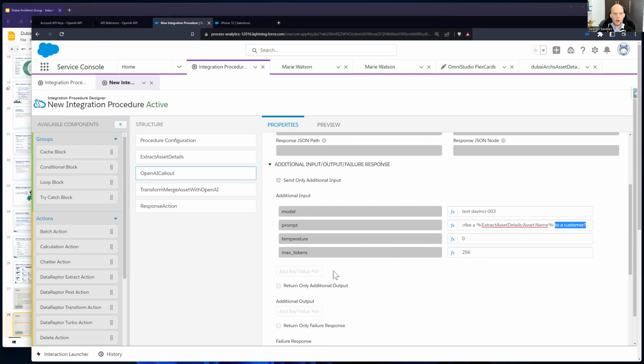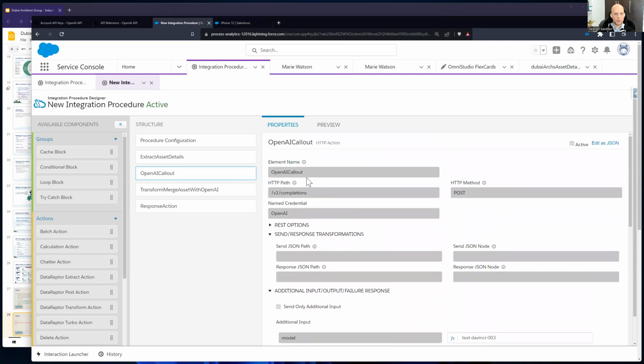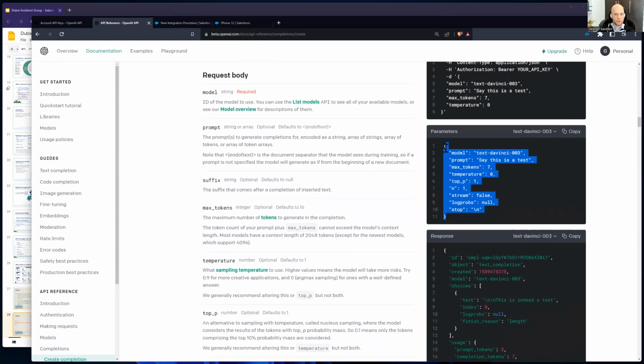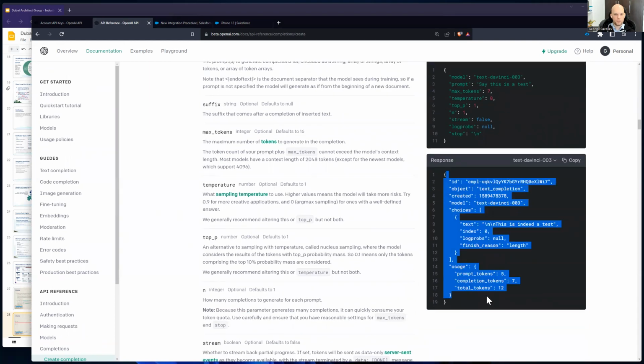And then how do I know that I should pass these things? How do I know this API endpoint? If you go to the OpenAI API documentation and go to this create completion API, you can see all of the details here, and it explains what you need to pass for each of the parameters, and it will show you an example of their request, so you can pass these things, and then that will give you this kind of response.